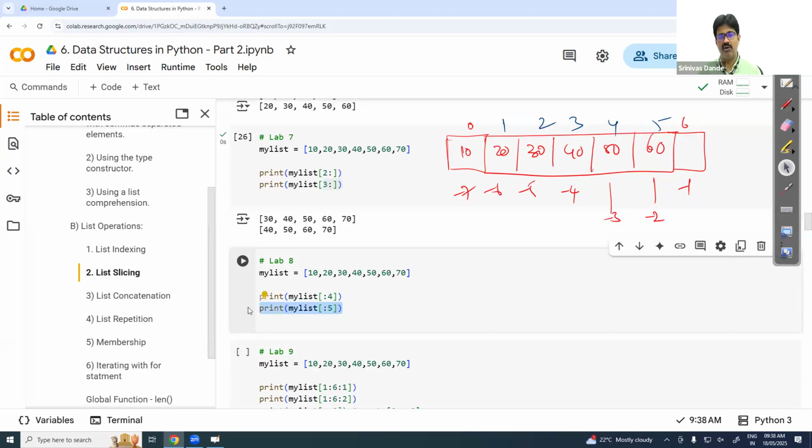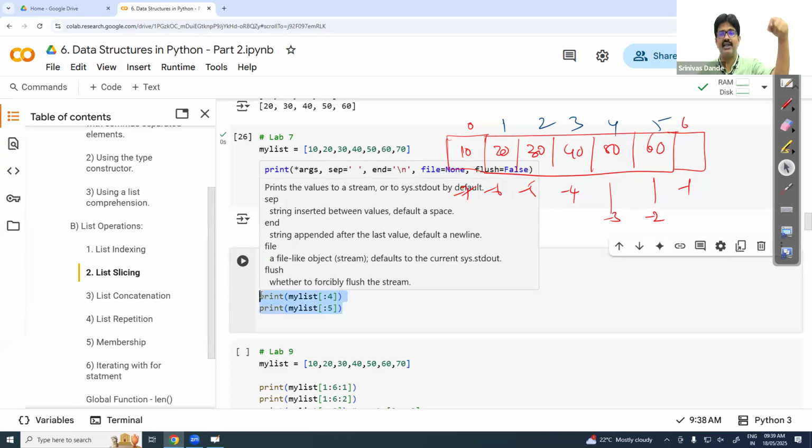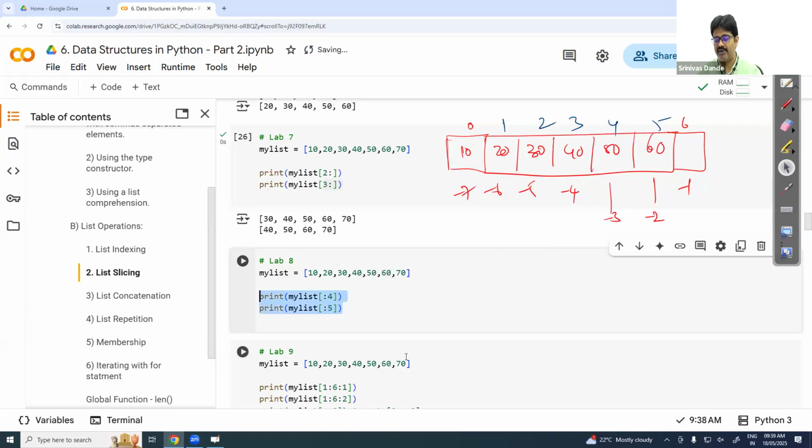Next, in this one step I am not writing, so step takes the default 1. But start I am not writing. What happens if I am not writing a start? I think this will be a good revision for you. All we have done in the string, same style we are revising. 0 is the beginning. 0 to 4 means 0 to 3 only. 0, 1, 2, 3 it will take. So 10 to 40. 0 to 5 means 10 to 50.